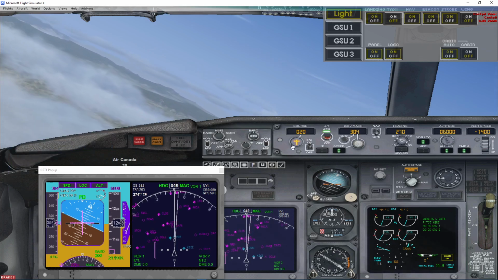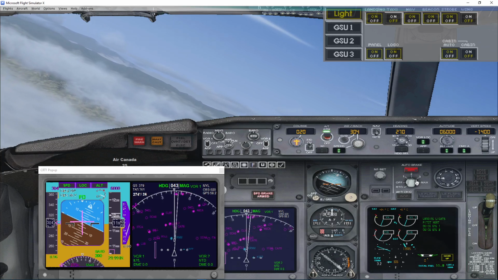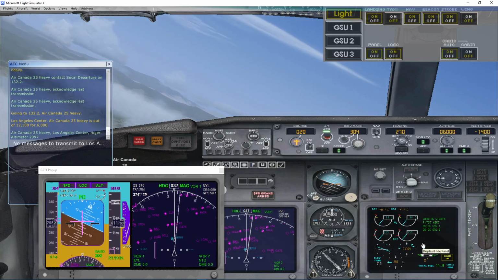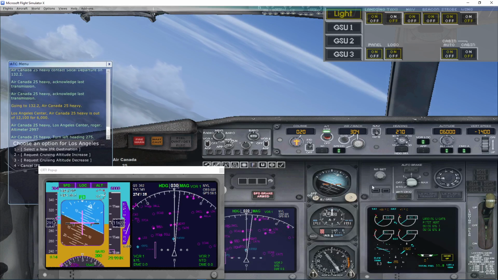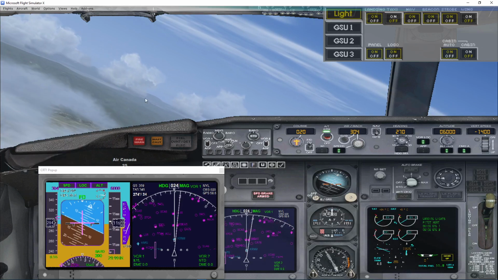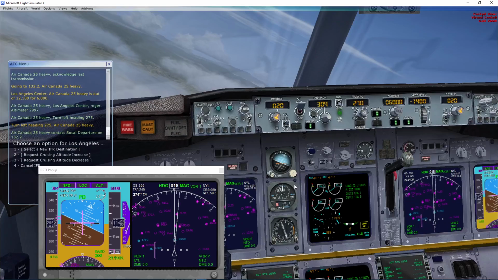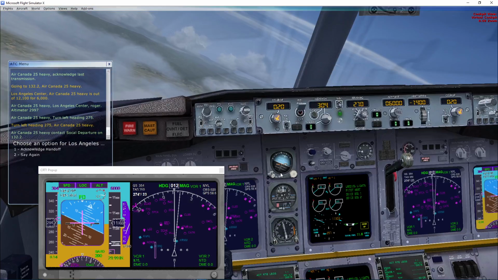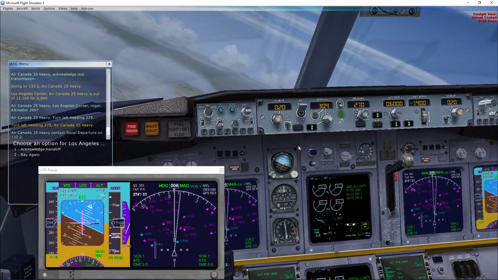Los Angeles Center, Air Canada 25 Heavy is at 12,100 for 6,000. Air Canada 25 Heavy, Los Angeles Center, roger, altimeter 29.97. Air Canada 25 Heavy, turn left heading 275. Turn left heading 275. Air Canada 25 Heavy. Air Canada 25 Heavy, contact SoCal departure on 132.2.